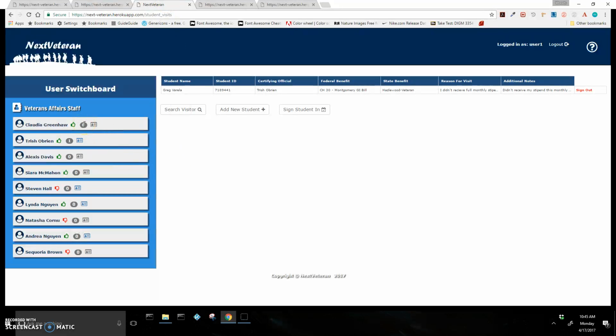The number next to each certifying official's name is the amount of students in the queue that they have assigned to them. Everyone has zeros except for Tricia Bryan, since she has one student in the queue assigned to her. This just helps them. It's a quick overview in case there are 30 students waiting in the lobby. They can see, well, I only have 5 of those 30 students assigned to me, so I can just go ahead and find those 5 and sign them.